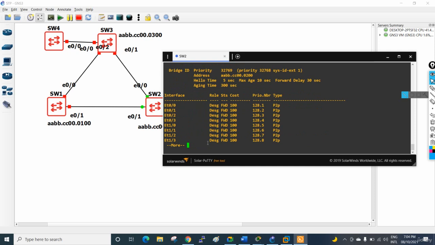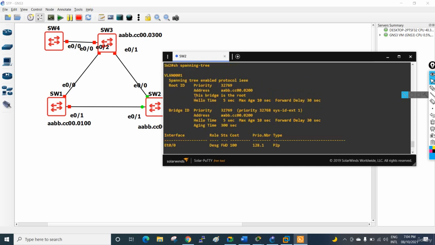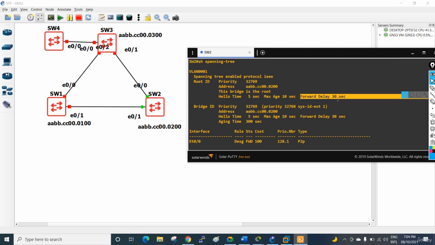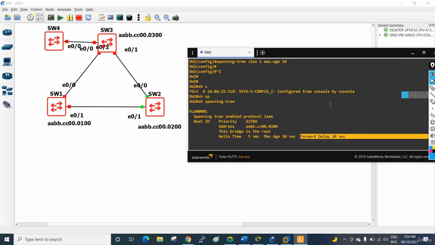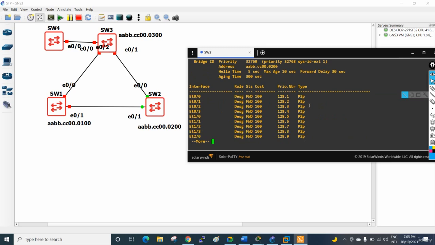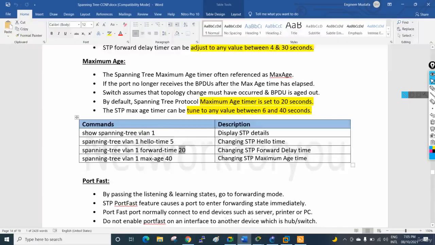So if you check what we are getting here, because only one switch is running, this guy is saying I am the king. And here you can see what we changed: hello timer we changed to 5 seconds, maximum age we changed to 10 seconds, and forward delay we changed to 30 here. By default, if you remember, hello timer is 2 seconds, maximum age is 20 seconds, and forward delay is 15. But now we changed them. So this way we can change, but don't change in the production network.